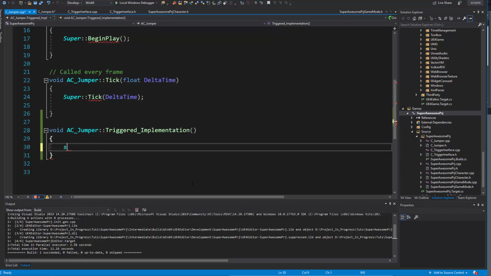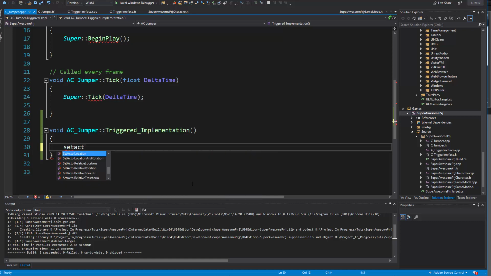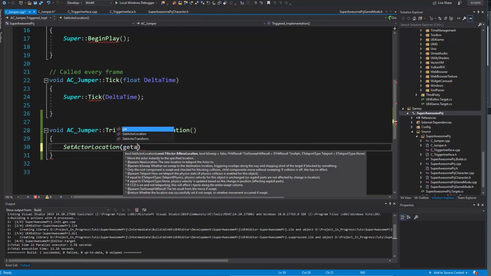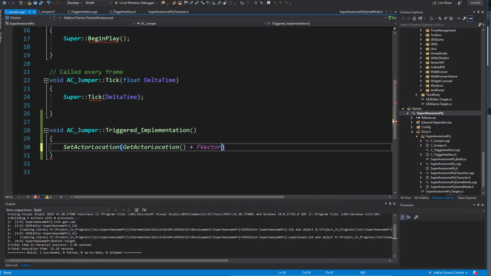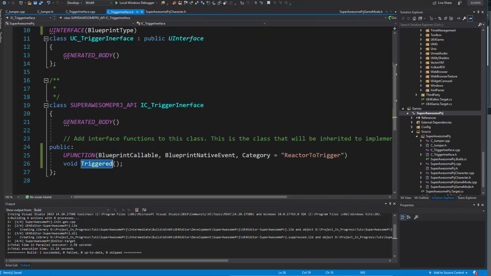Nope. I'm just going to do the thing I'm familiar with. So set actor location, and then we get actor location, and we plus the offset we want to add, which is going to be a vector, and I want it to be up, right? So it's going to be 0 for the X and Y, and it's going to be 100, exactly the same amount of movement. All right, so now we have implemented the actual body of the triggered function, which overrides the interface's triggered.